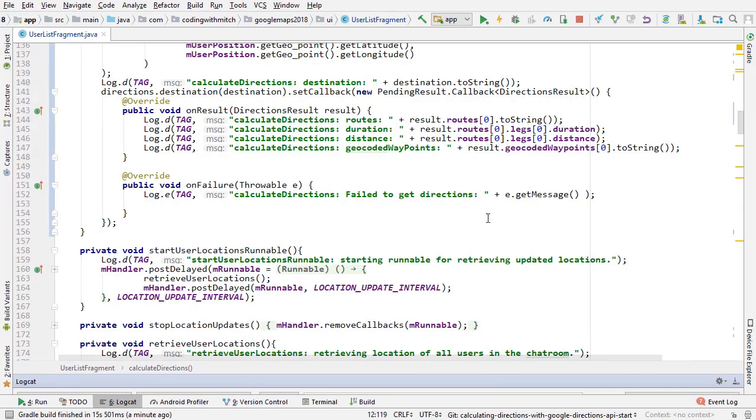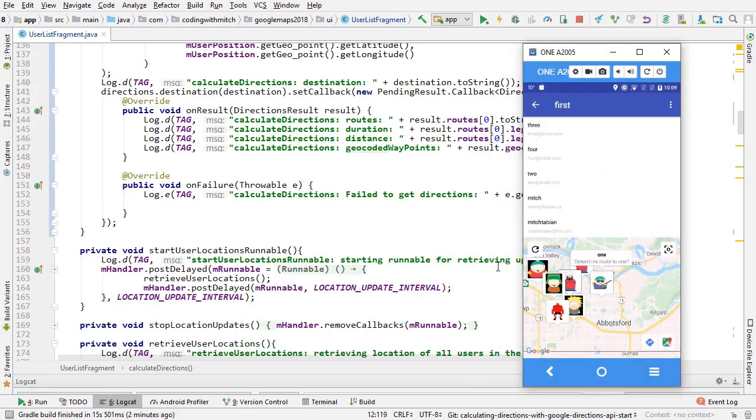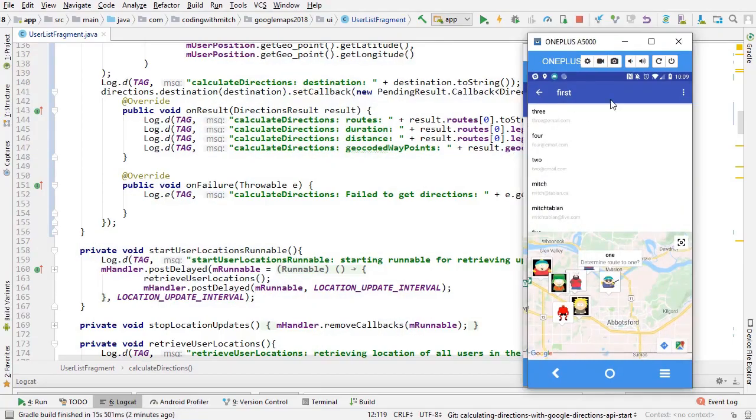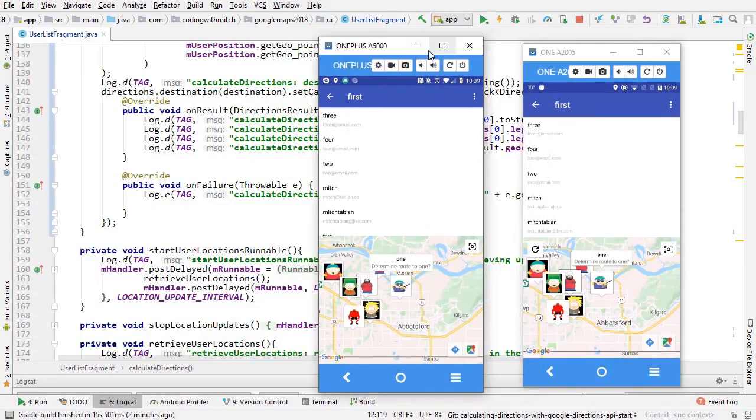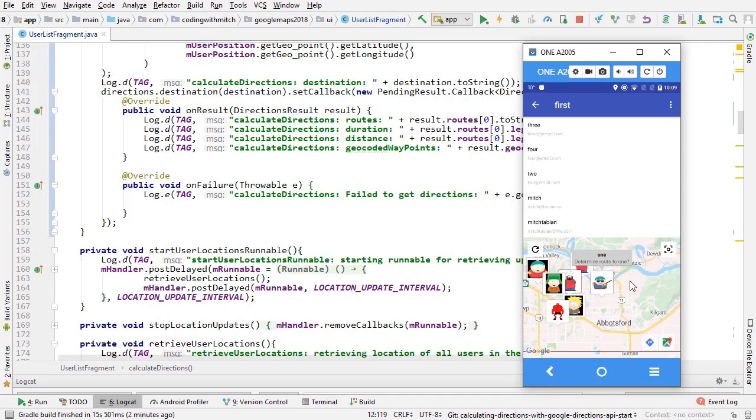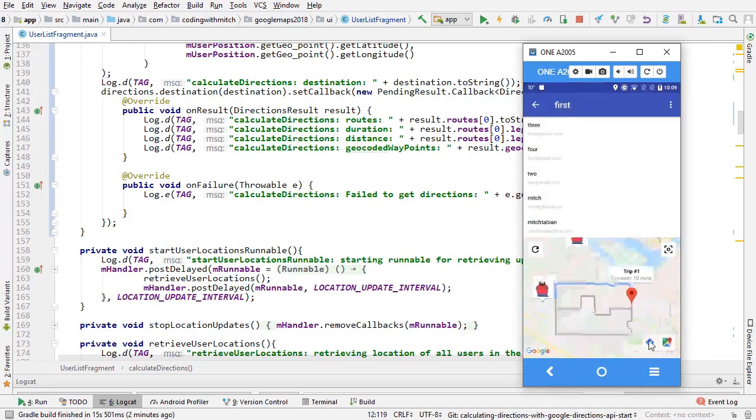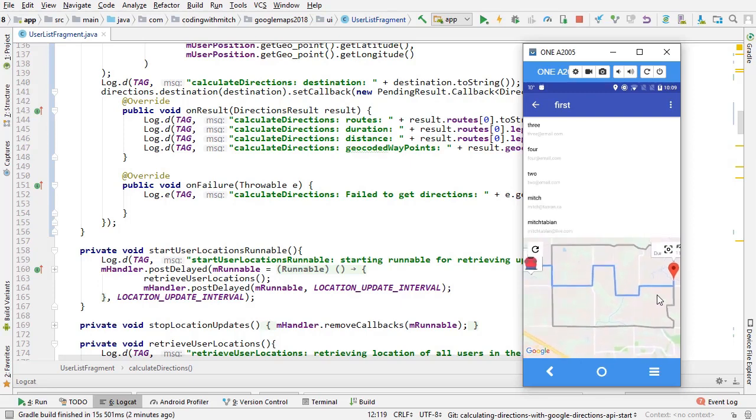So the next question is, how do we actually use this to draw polylines on the map? That's going to be those blue lines. I'll open the completed version of the app, which is on this phone here. So if I calculate directions, these blue things, or sorry, these gray things are polylines. So how do we actually use the directions to draw these polylines? And that's a whole different thing in itself. So in the next video, we are going to take a look at that.